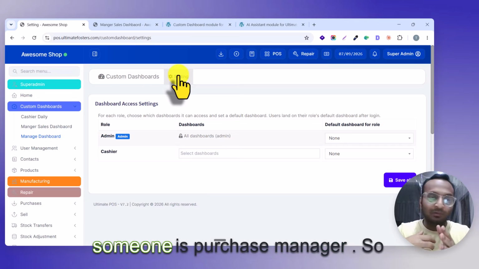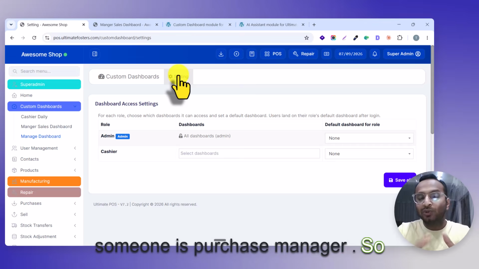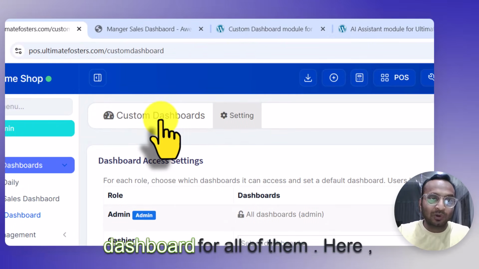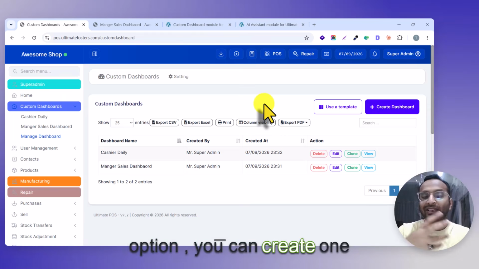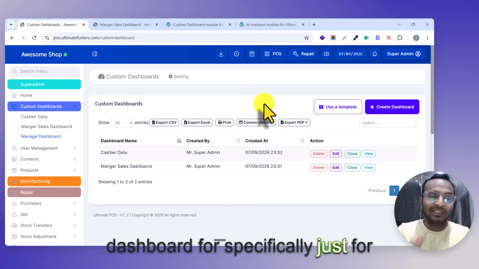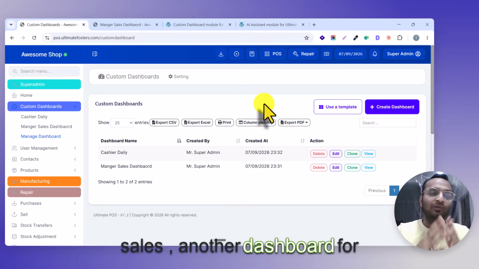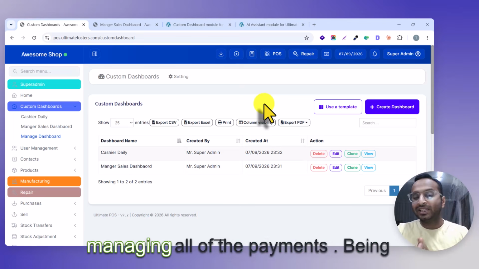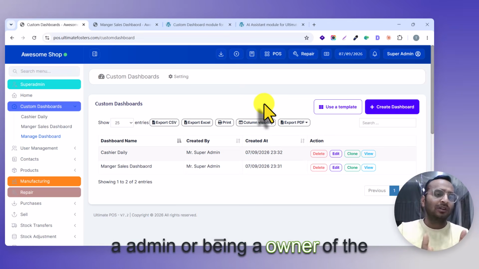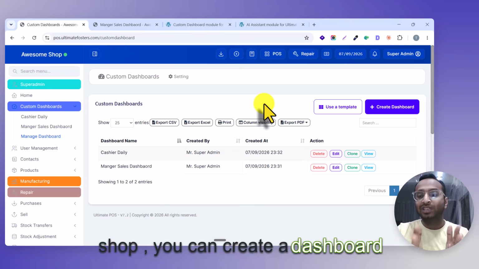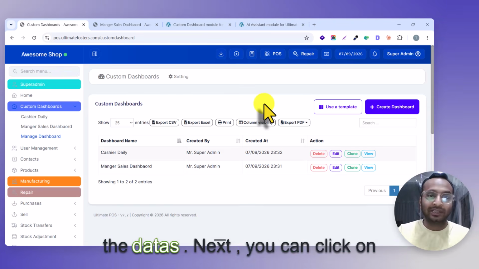Next, if suppose you have multiple roles inside your company, someone is a store manager, someone is sales manager, someone is purchase manager, so you can create a specialized dashboard for all of them. Using this create dashboard option, you can create one dashboard specifically just for sales, another dashboard for purchase, another dashboard for managing all of the payments. Being an admin or an owner of the shop, you can create a dashboard just for you, which is having all of the data.